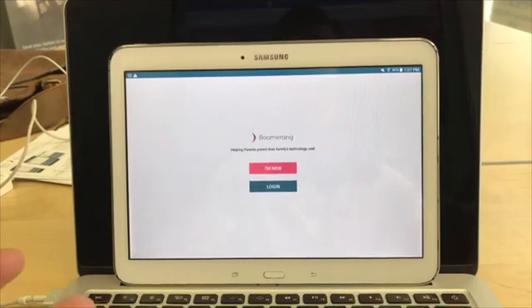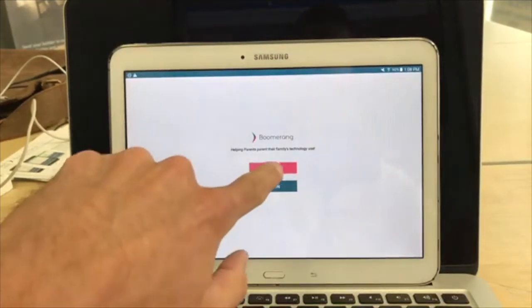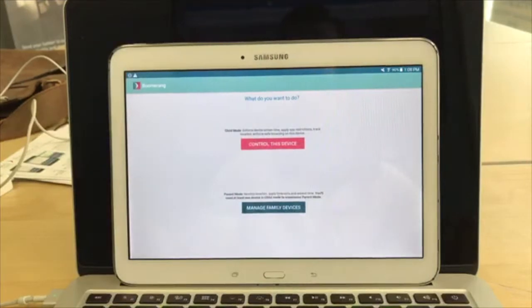So when you open the app after it's installed, the first thing you'll be presented with will be the I'm new or login screen. This is the first screen that you're presented with in Boomerang. We still get some folks that get a little bit confused on what to do next. For example, if you're new, you may be confused that you're new on all devices, but the reality is I'm new is really to create your account with us. So when you tap I'm new, you'll actually get presented what you want to do next, which is very important.